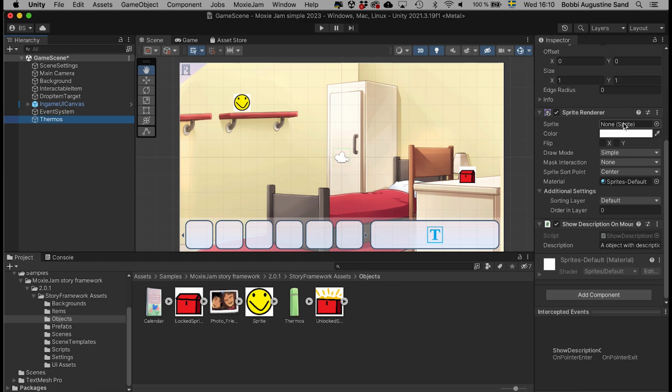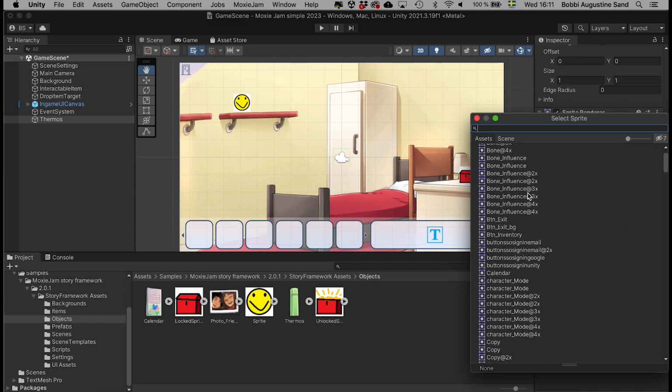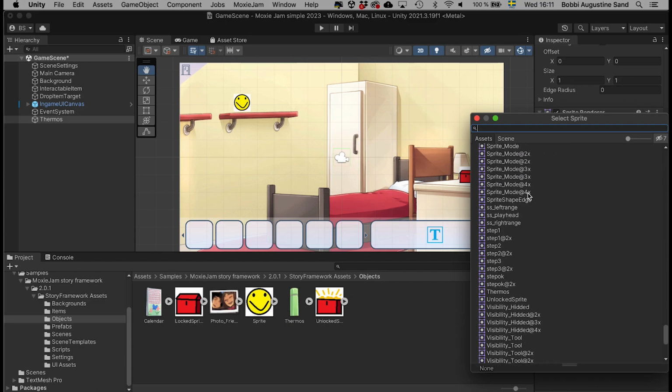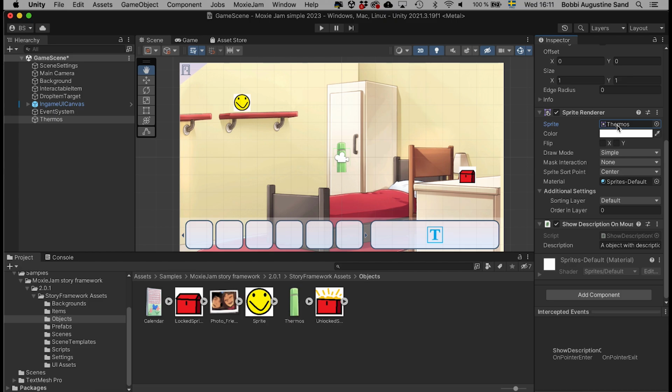There are two ways of assigning sprites. Either you can drag the thermos sprite into this field, or you can click this button right here to the right. Then it will open up a lot of assets that you can choose from. There are many assets in here, so maybe it can be hard to find, but if you scroll down a bit, then you will see your thermos. And if you double click it, it will be assigned now to your game object. So now you can see as well that it's placed right here in the middle.